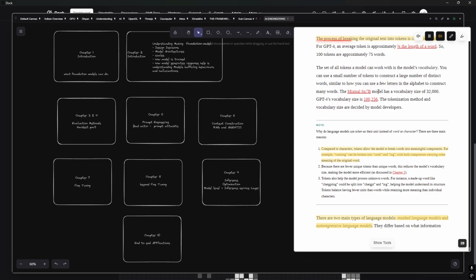The process of breaking the original text into tokens is called tokenization. For GPT-4, an average token is approximately 3/4 the length of a word. So 100 tokens are approximately 75 words. The set of all tokens a model can work with is the model's vocabulary.